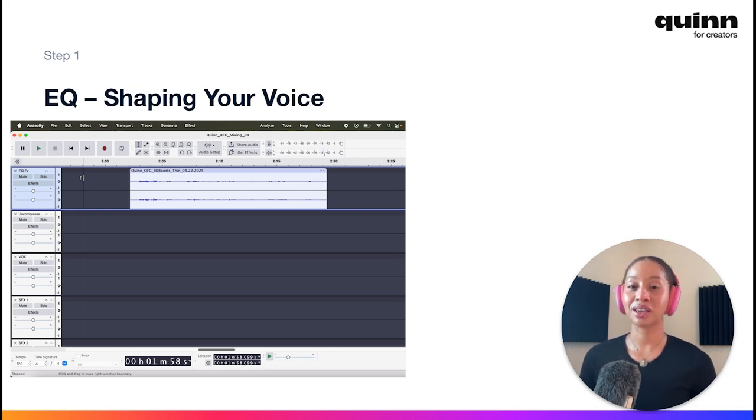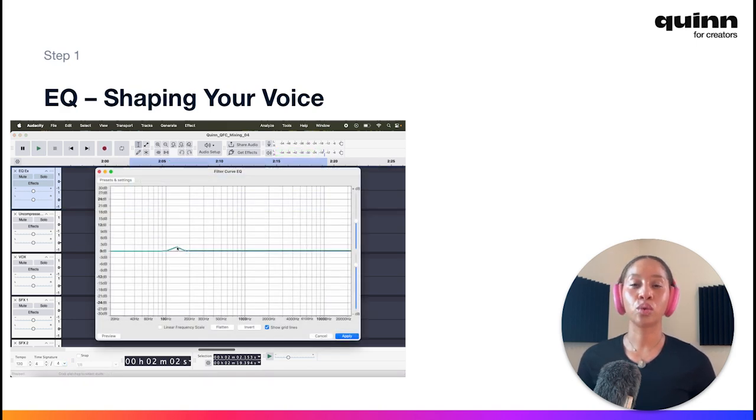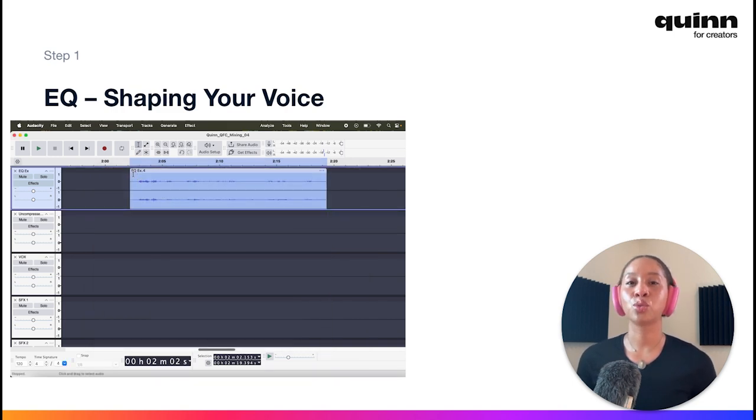Now to boost and shape the tone. If your voice sounds thin like this, gently boost around 100 to 150 hertz by 2 dB for warmth.